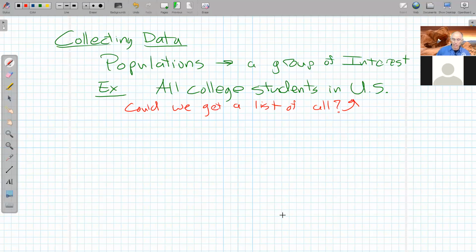Now, if we were a governmental agency that made those laws, perhaps then we could get the list, but I can't, and you probably can't either. So this is an interesting dilemma when we are trying to answer a question about a particular population. Can we really get a hold of everybody in that population? So that's when the idea of samples comes in. So we have populations and we have samples. And a sample is just a subset of the population of interest.